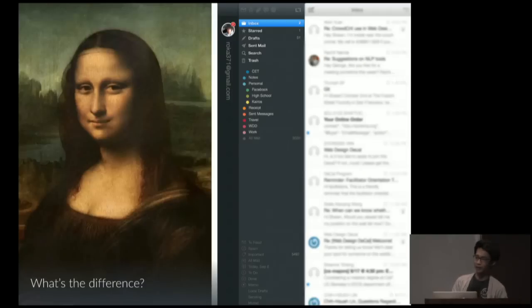What would be the intent behind the left? What would be the intent behind Leonardo da Vinci when he was painting the Mona Lisa, versus the intent of an application developer when they're designing Airmail? Any thoughts? Maybe just for aesthetics. Show. What about on the right?